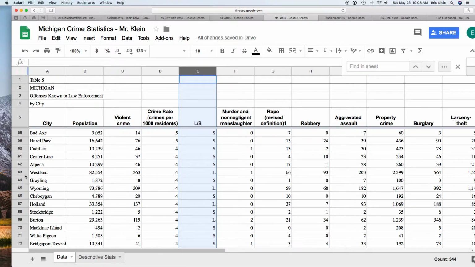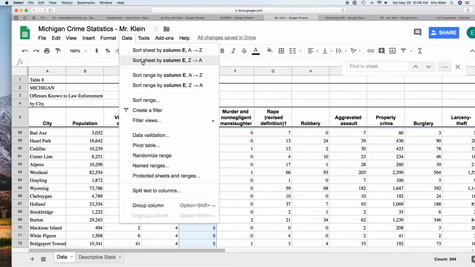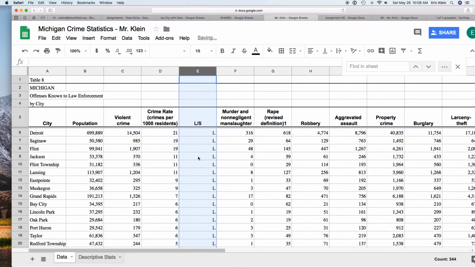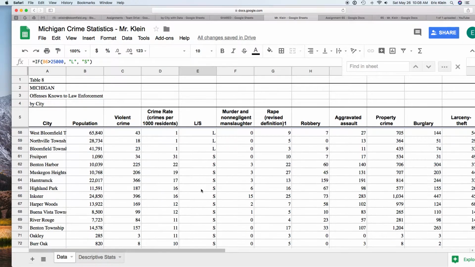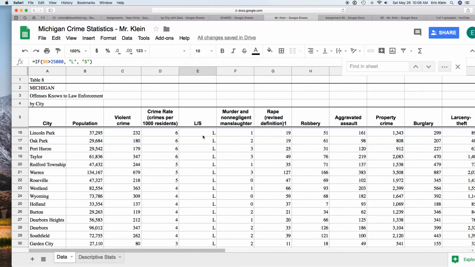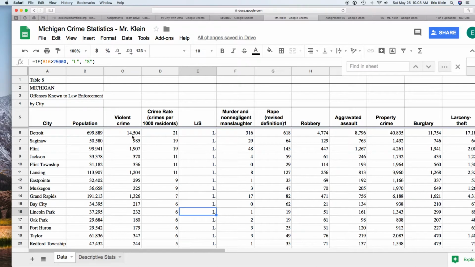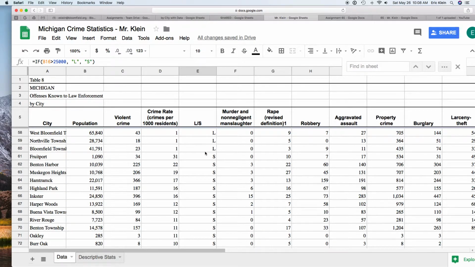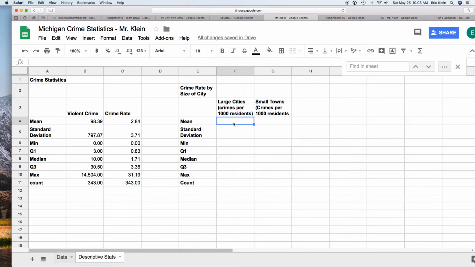large cities like Westland. First thing you're going to do is sort A to Z, and that'll put our data in order so that the large cities come first and the smaller cities come second. And we'll notice that the large cities go from cell 6 to row 60. I want a set of descriptive statistics for each.